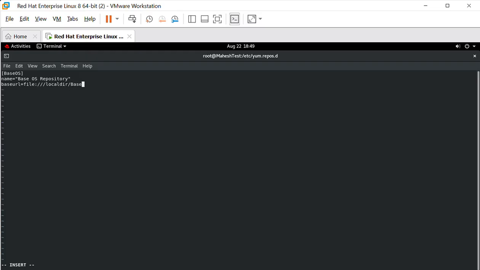So here base os, this is the location for the first base os directory, and enabled equals to 1. Enabled equals to 1 means I am enabling the local repository. Then gpg check equals to 0. If you mention gpg check equals to 0, it means it won't check any key.